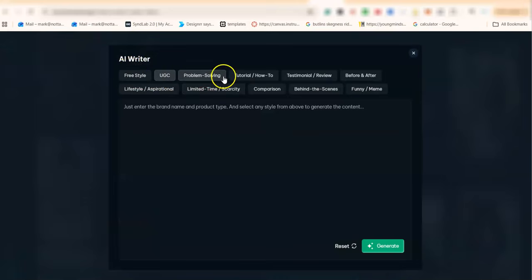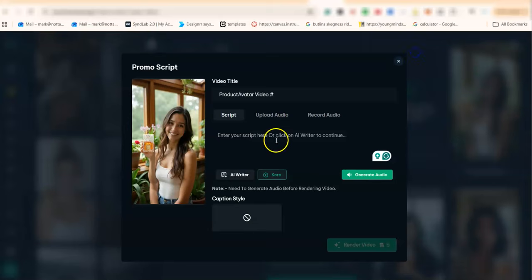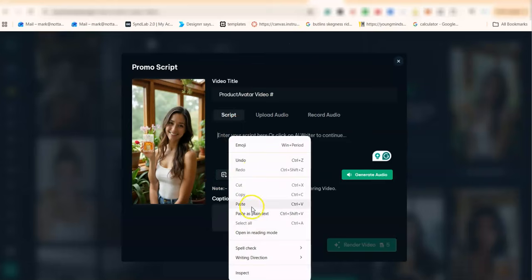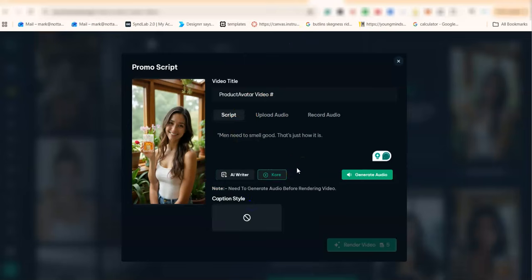And what happens here is you've got the AI writer, so you've got the type of content it is. So is this user generated content? Is the product problem solving, etc. Okay, or you can literally just type in the product and the brand name and it'll do it for you. Okay, but for me all I'm doing is I'm just getting ChatGPT to give me the little prompt. Okay, so you can see over here, look, this is it. So I'm just going to paste this in, like so. I'm going to come over here and this is what the avatar is going to say for us.